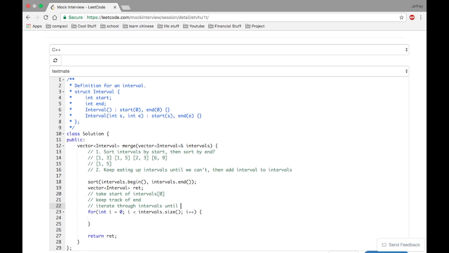Okay, so I can either list out all the cases right now, or just talk through my thoughts, talk through the test cases as I write the pseudocode. So I'll do the latter.